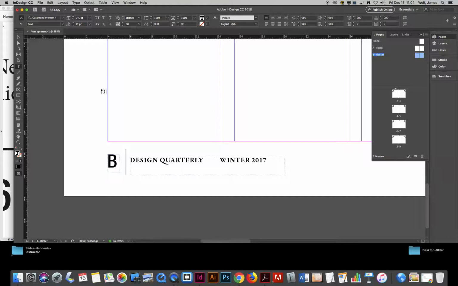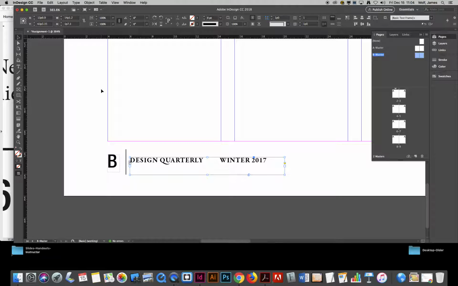Then I'm going to hit the escape key to get out of the box and switch to the selection tool. And I want another vertical line in between Design Quarterly and Winter 2017. So I'm going to select that first vertical line that we drew. I'm going to hold down the Option key and start dragging that line to the right, which makes a copy.